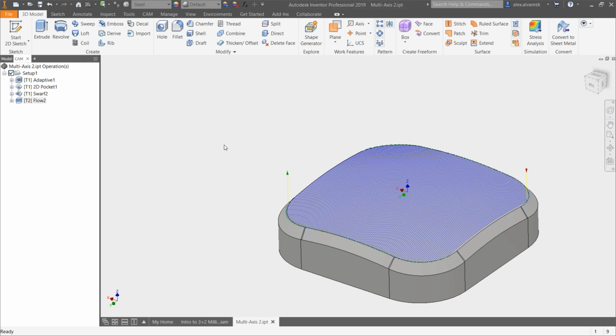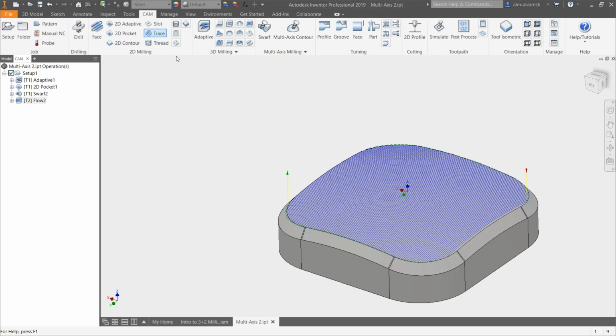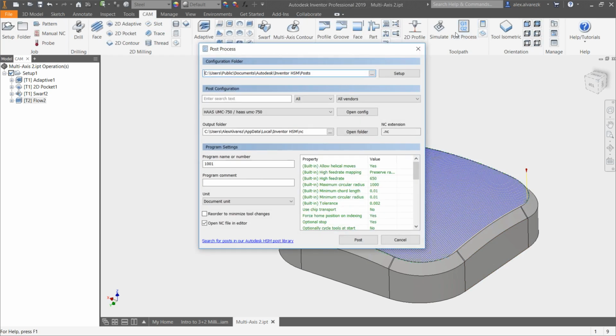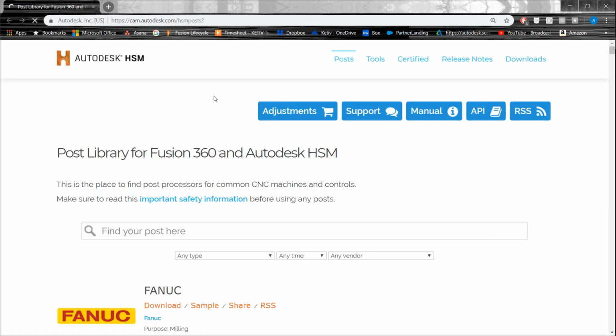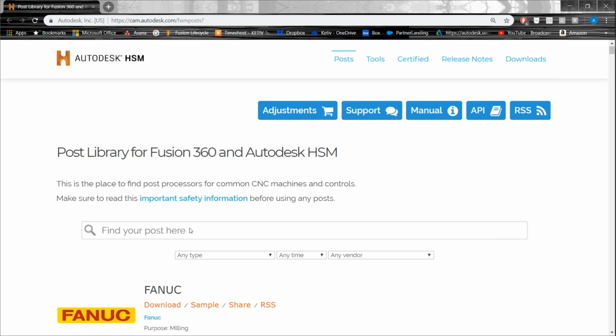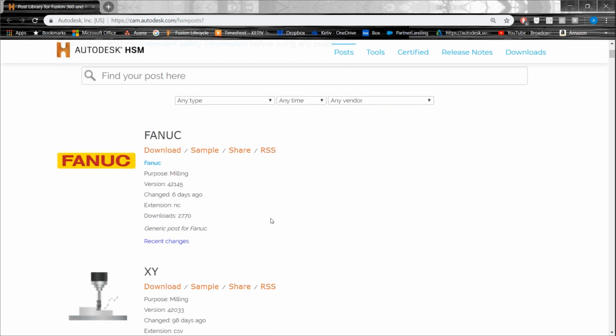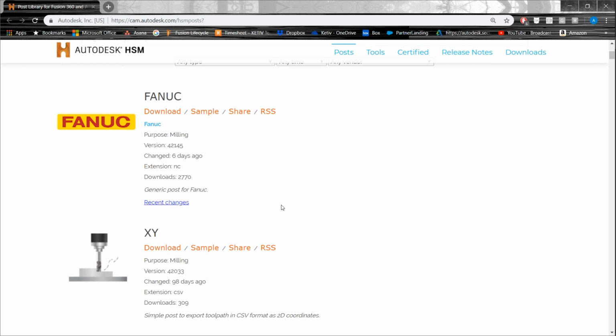It looks like there's a couple of questions about whether or not we have posts for certain machines. Alex, what's the best way to check if that post exists for HSM already? Yeah, so one way that you can go in there and check is if you go into the post-process window here, you can go directly into the Autodesk HSM post library, right? If you click on that, it redirects you directly to the Autodesk website, right? So here you actually find all the different posts that Autodesk has to offer, right?